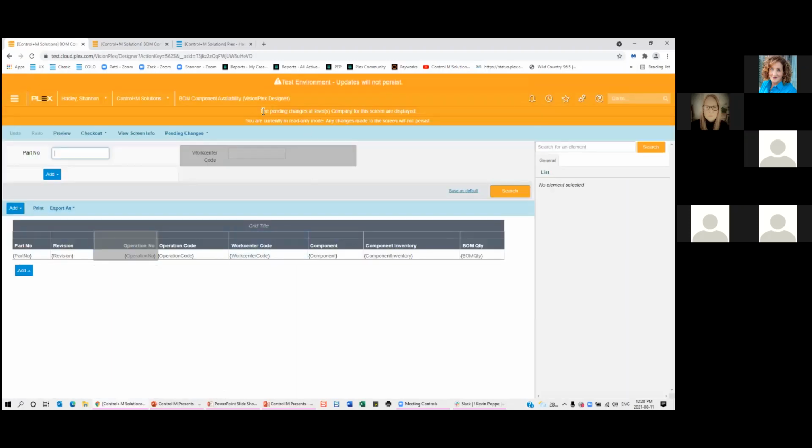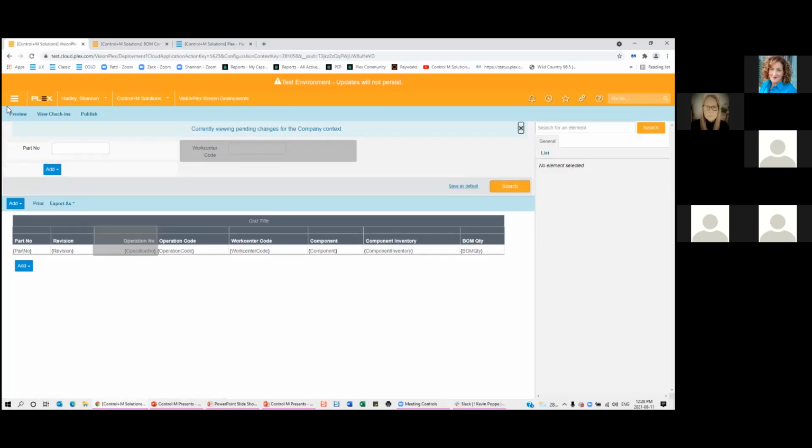So now we've also got a second message up here. Okay, so we've got pending changes. So if we click on the pending changes that we made, the blue action bar changes. So now we can publish those changes.